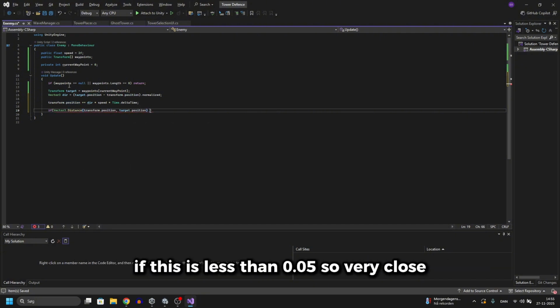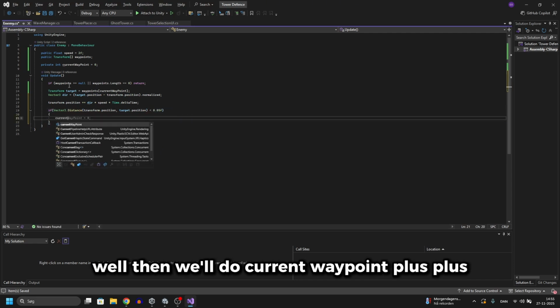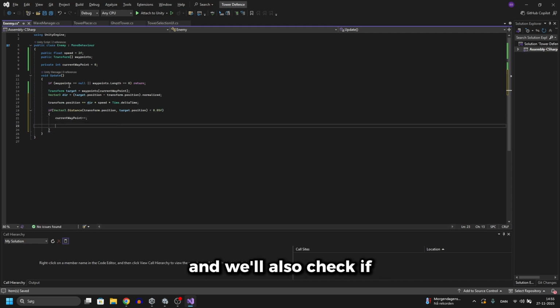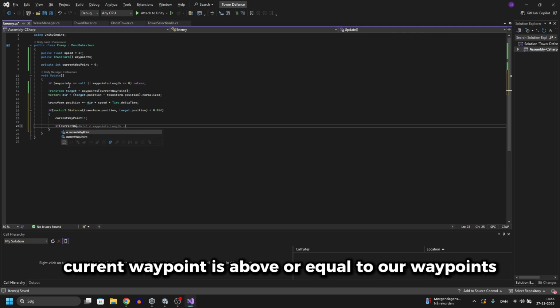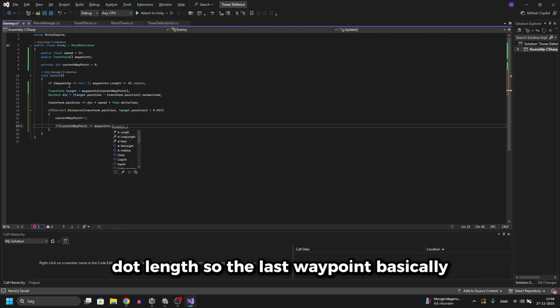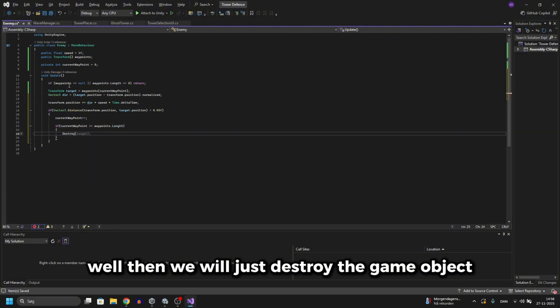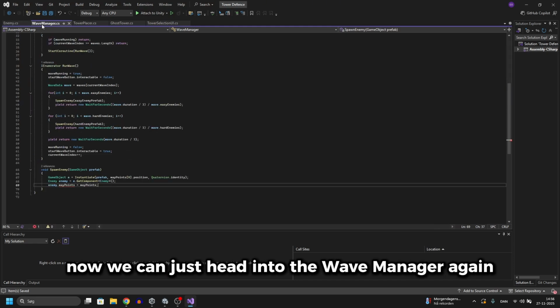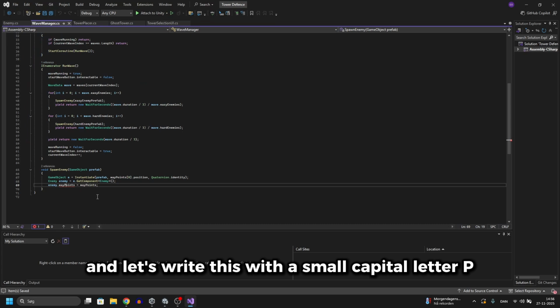If this is less than 0.05, so very close, well then we'll do current waypoint plus plus, so we add one to the current waypoint, and we'll also check if current waypoint is above or equal to our waypoints dot length, so the last waypoint basically, well then we will just destroy the game object and we've reached the end of the level. Perfect, now we can just head into the wave manager again, and let's write this with a small capital letter P, like that.